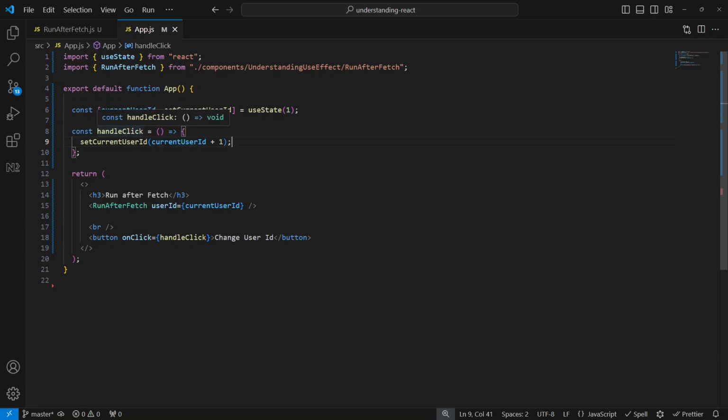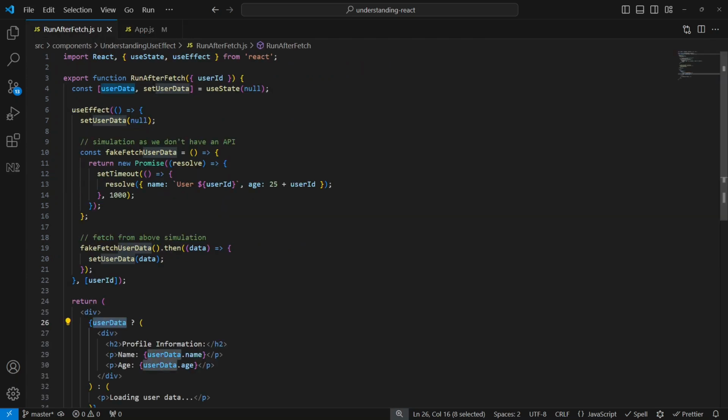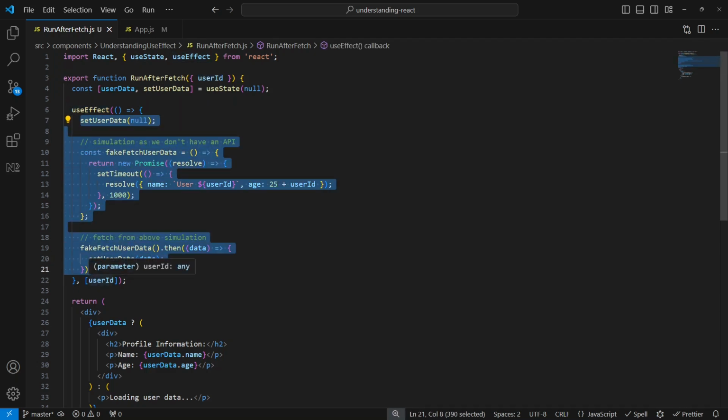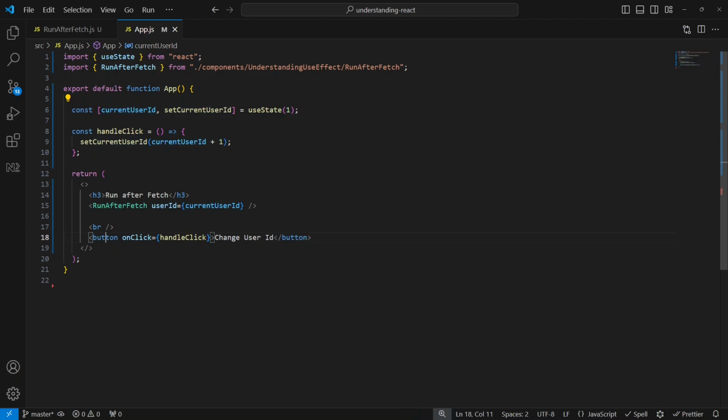So our user ID by default is 1 when the application loads. On handle click, we increment the user ID by 1 and this user ID, the state variable, is passed as a prop to our run after fetch method. So as we can see, we are taking this prop and our useEffect depends on this particular prop. So this method, every time user ID changes, sets the user data to null and fetches the new user data. And once new user data is available, we'll showcase that on screen. This is how it is working. And on click of our button, I'm just calling the handle click method we saw here.